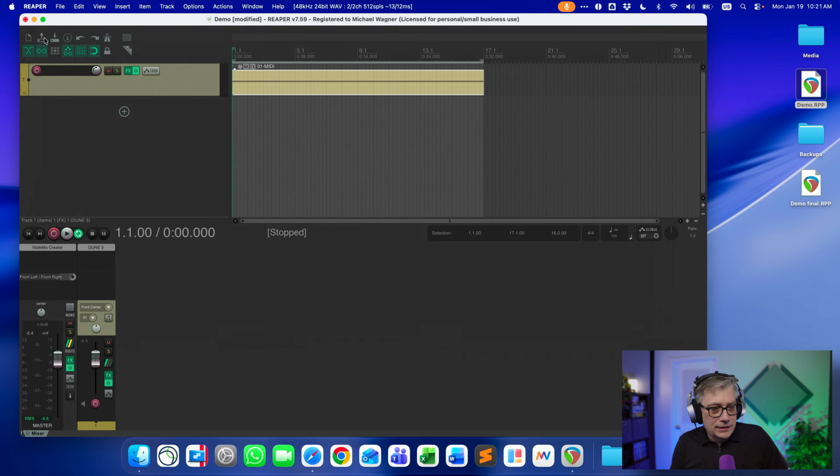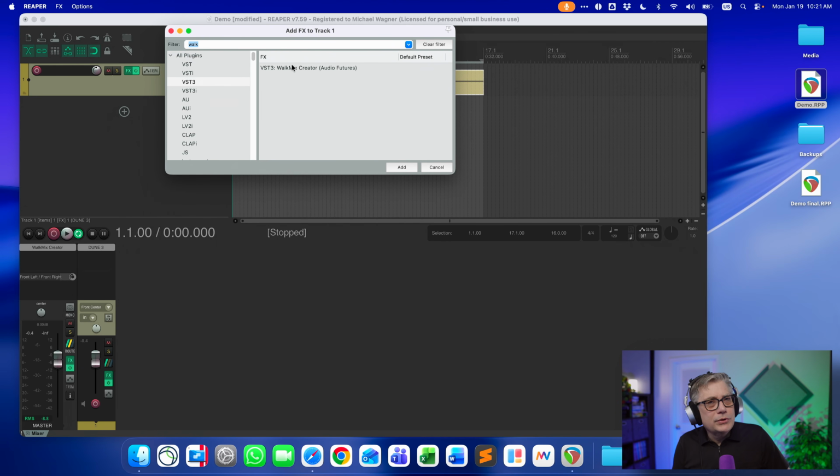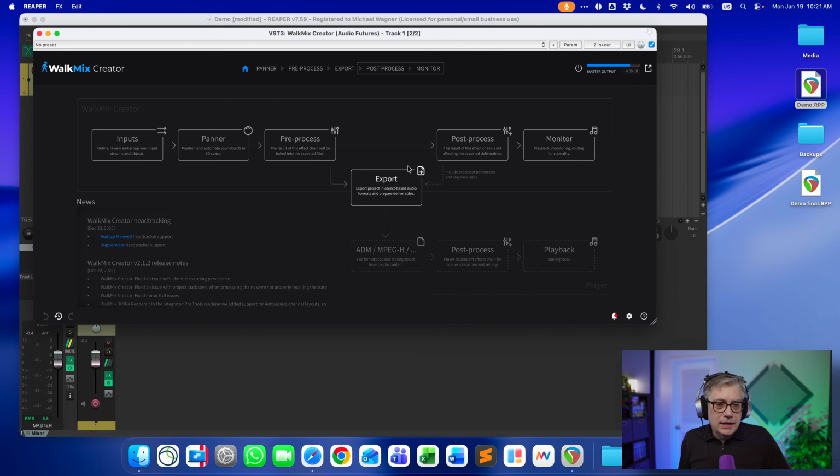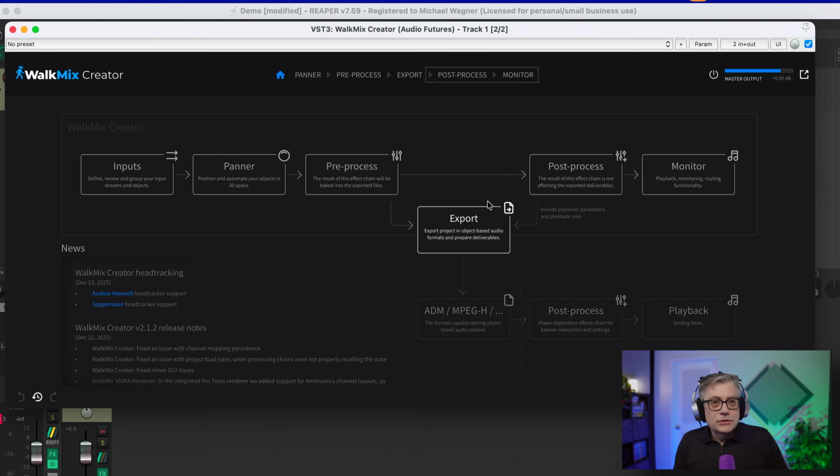And then we're going to add another instance to the track that holds the actual audio. If we had multiple tracks, obviously we would do that for every single track, but we only have one track here, so let's add that here. And the Walkmix Creator understands that this is now the panning plugin and gives me some general information about what's happening. And what I'm going to do now is simply pan the audio around a little so that we see what is actually happening. So let's switch over to the panner and play our audio.